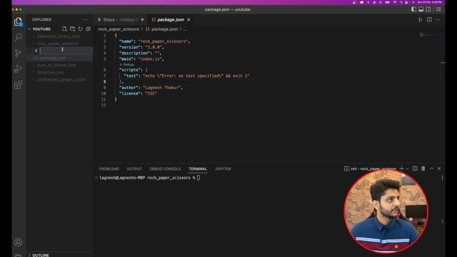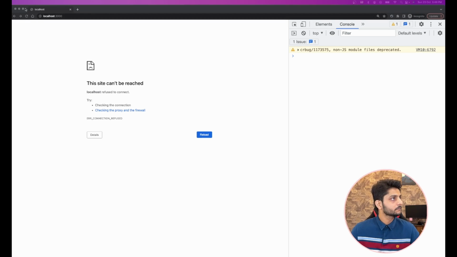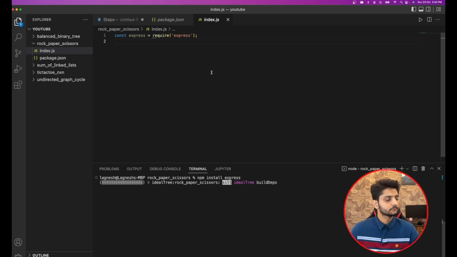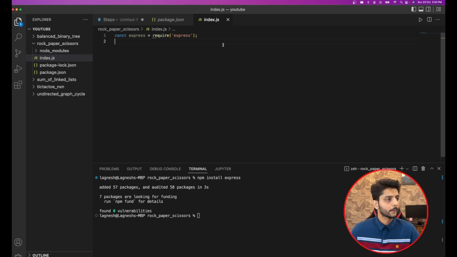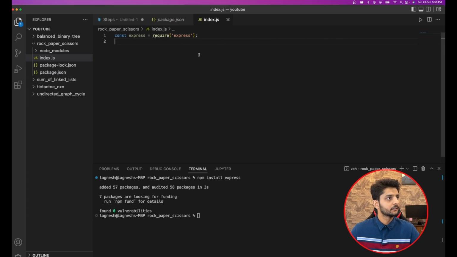So I'll go ahead and create index.js, and inside index.js I want to use Express. To be able to use Express, I'll have to add it first. So I'll just type npm install express. We can see it's added here to the dependencies of my package. Then we can create the Express app.